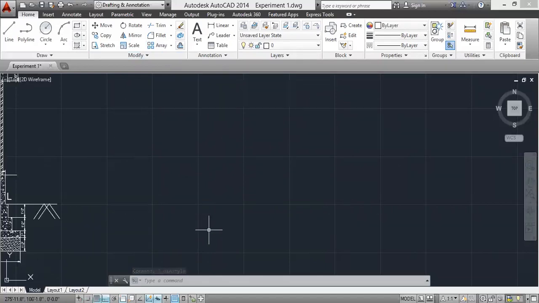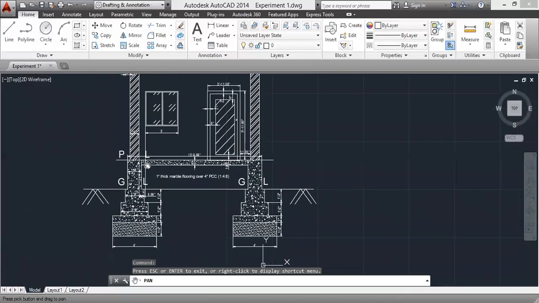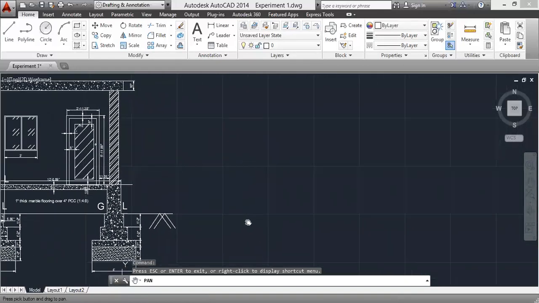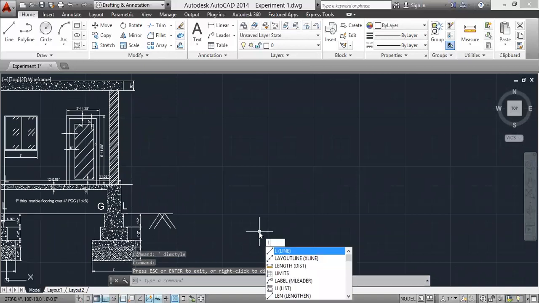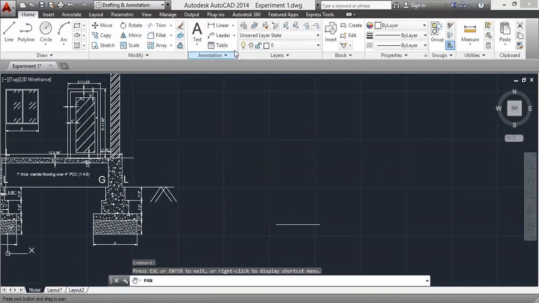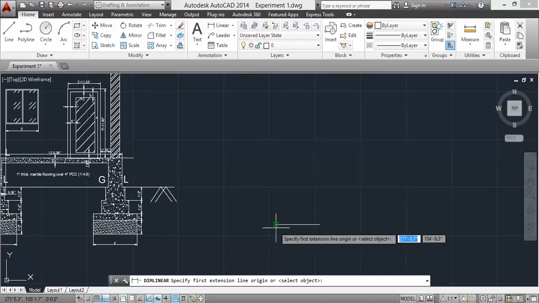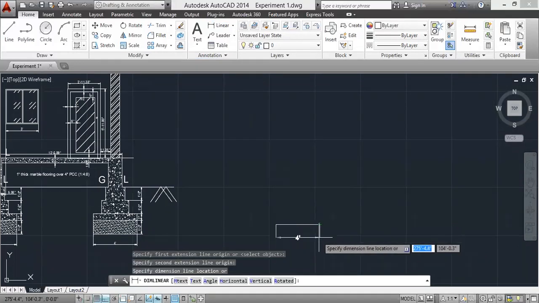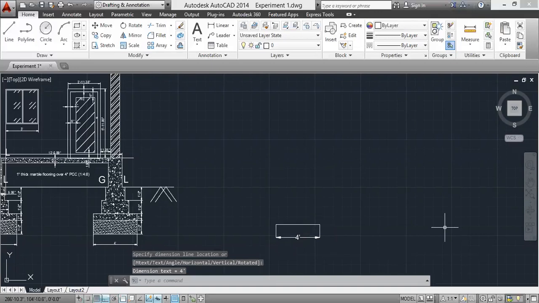Now we'll be starting the experiment. This is the diagram. So we should start from the bottom. Now take the line command, L enter, specify first point, 4 feet. Make sure ortho is on, 4 feet. Now check whether the dimension is correct or not. Specify first point, specify second point. Here we can see clearly the line is 4 feet.